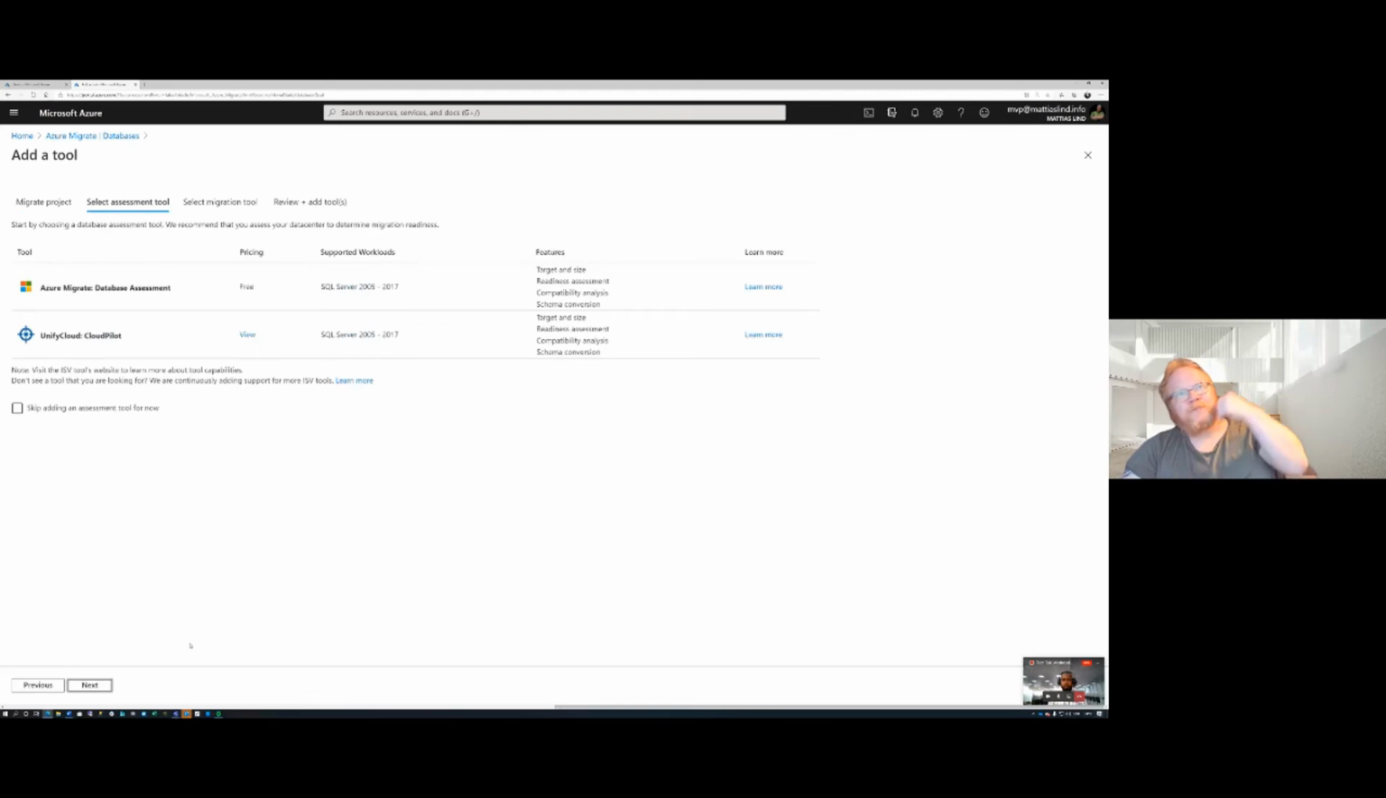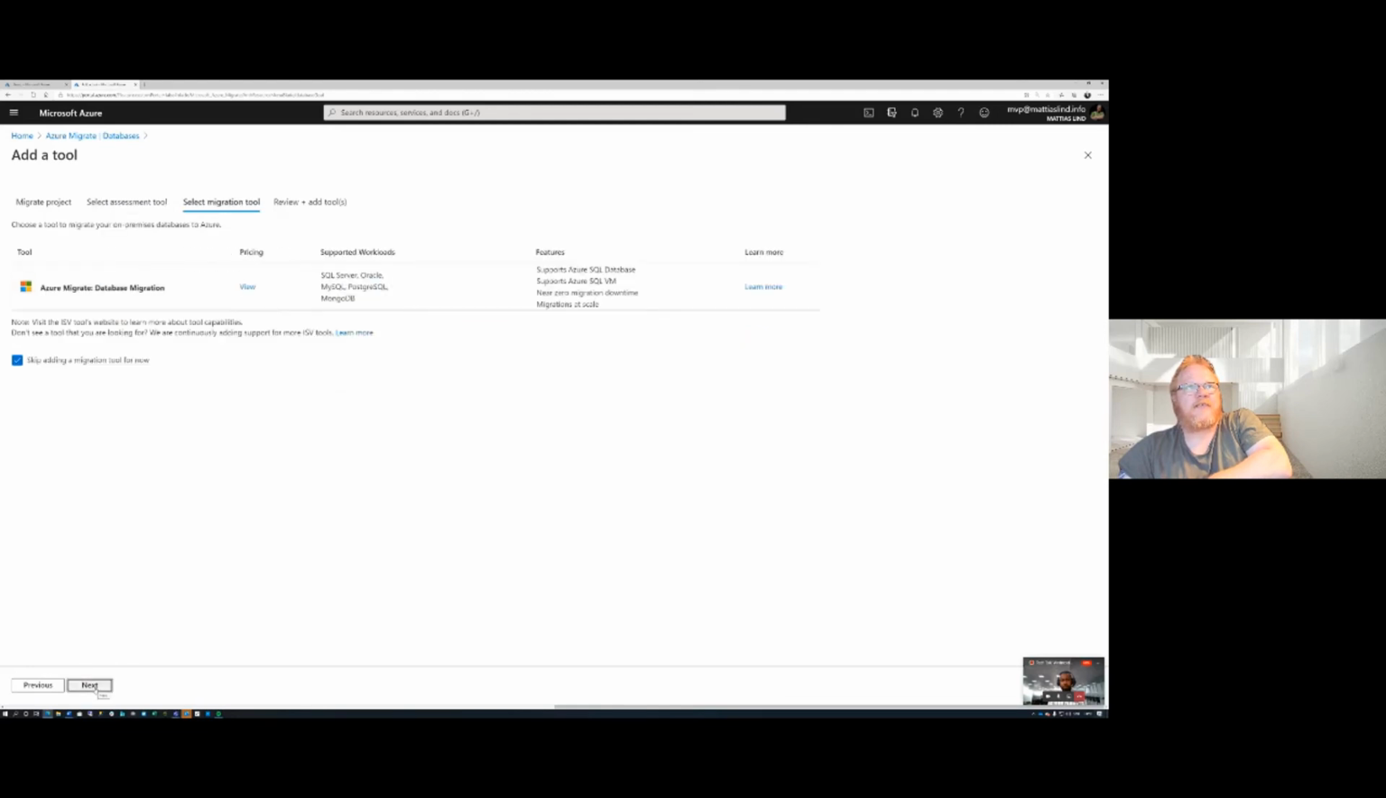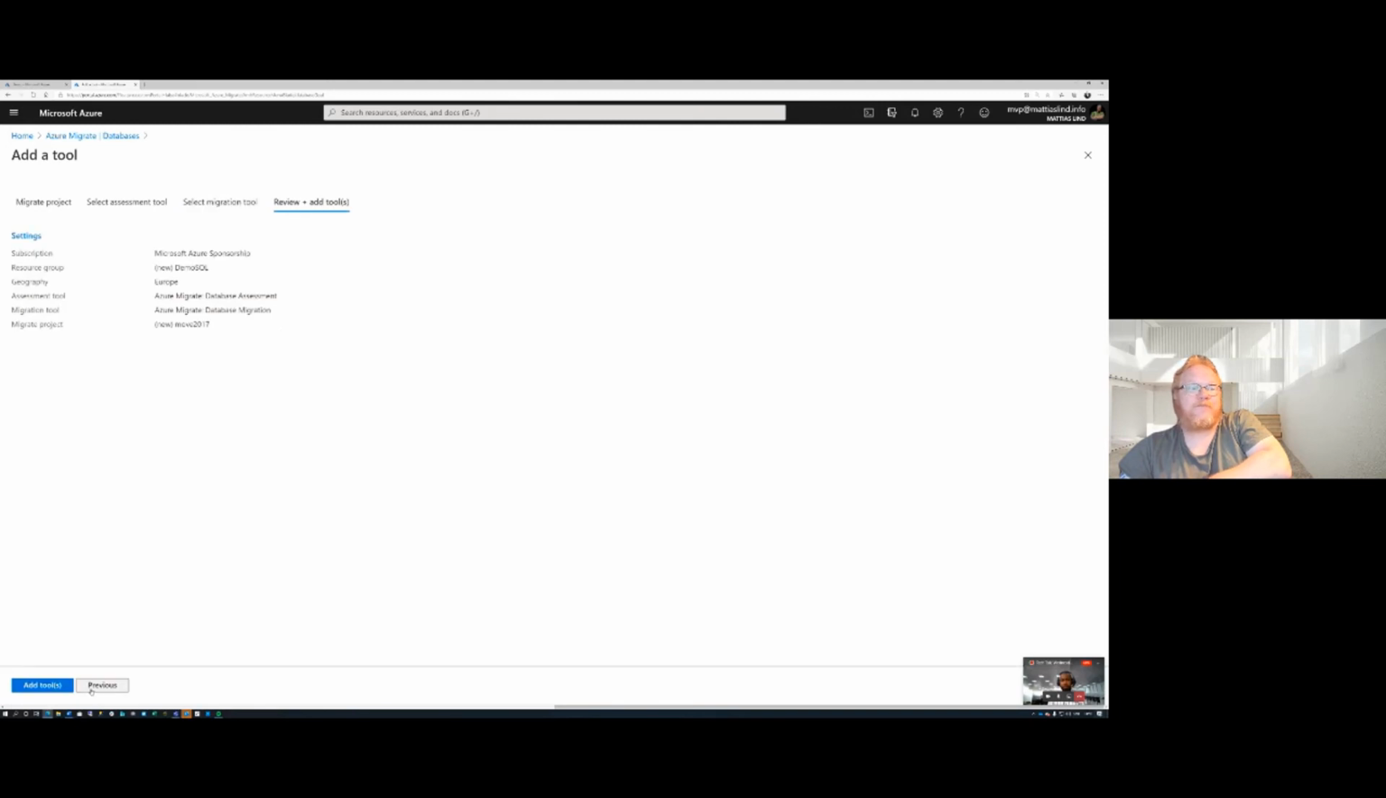Then I press next, and I end up in a select assessment tool. So I can choose to use the free Azure Migrate Database Assessment tool, or I could use a third party like the Unified Cloud Pilot. I never tested that one, but what I can see from here is they support the same thing. I will try the Unified Cloud Pilot someday, but now we stick with the Azure Migrate tool. Then I do a next. Then I select my tool, and then I do a next.